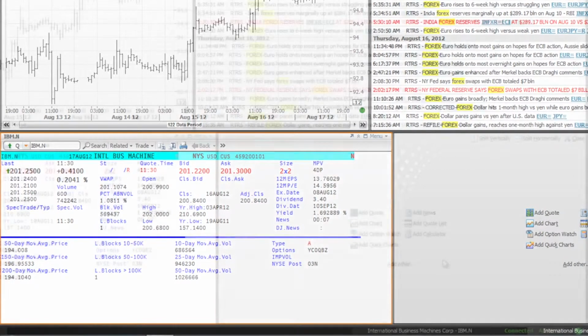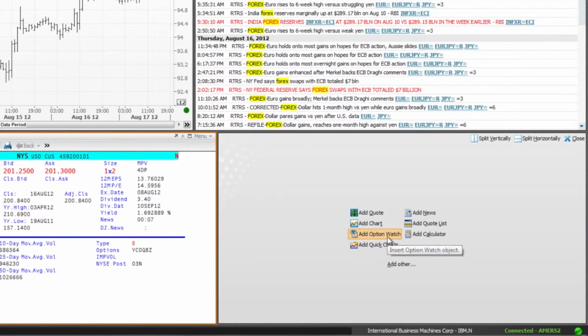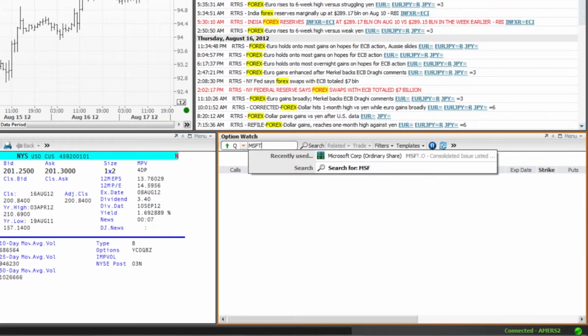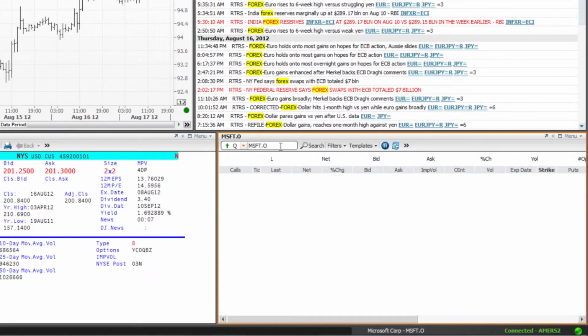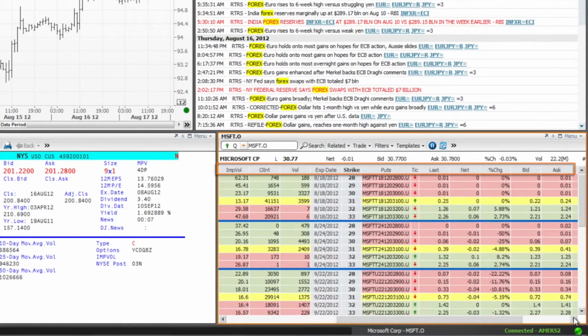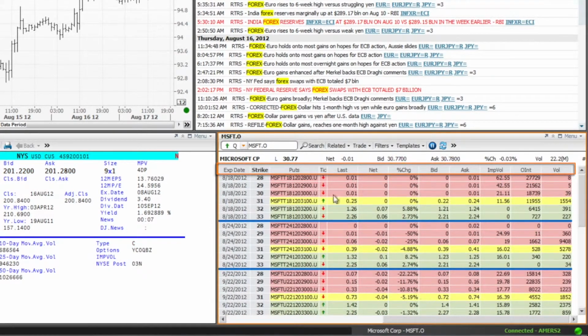In our final section of the Flex document, let's add an option watch. And let's do that for Microsoft. The Option Watch window will give you information on the calls, the last, the net, the percent change, the bid, the ask, the implied volume, and the expiration date. And if you scroll to the right, the same information is available on the puts, as well as the strike price.